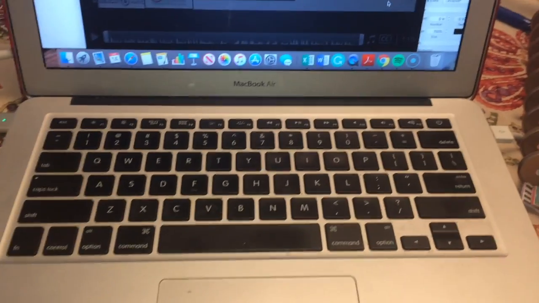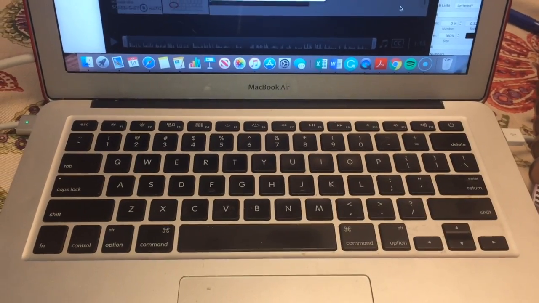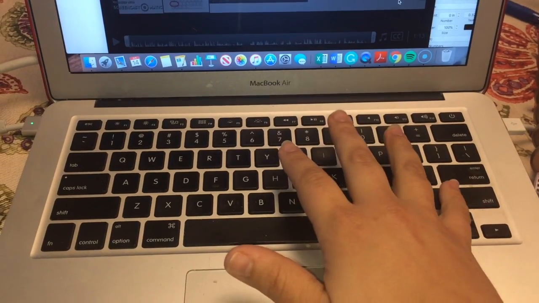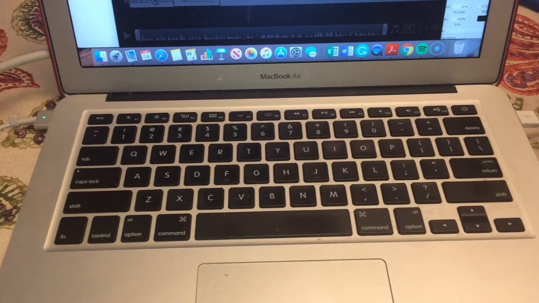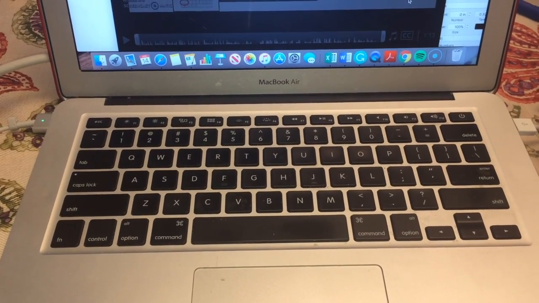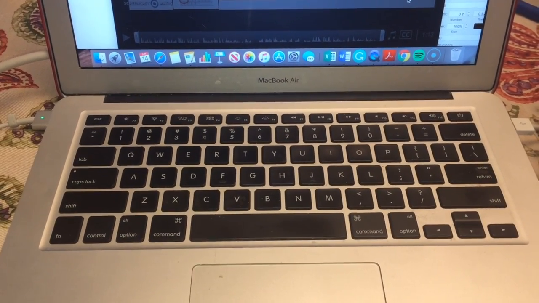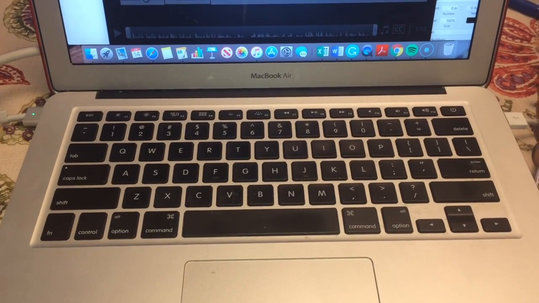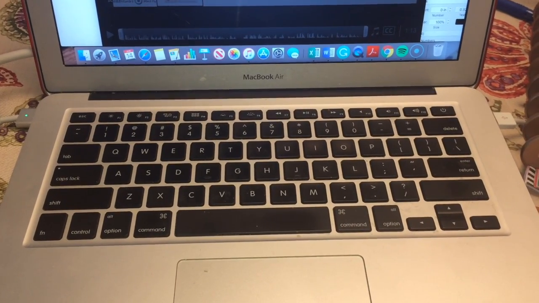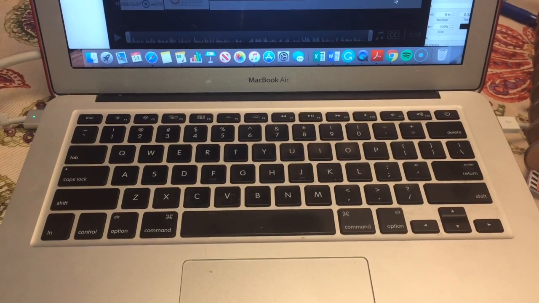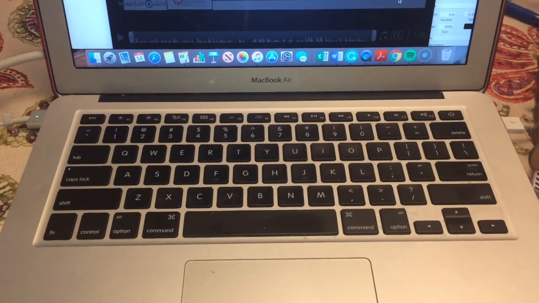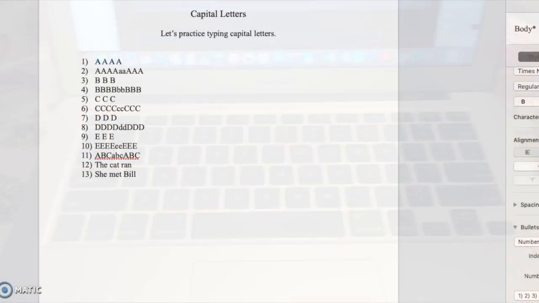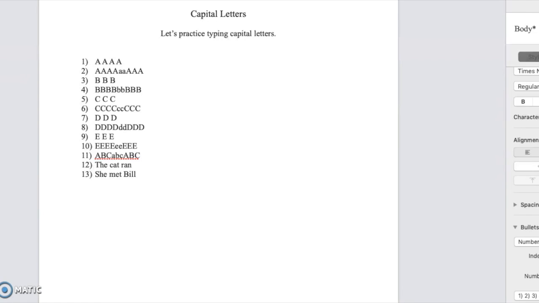Now notice there is a Shift key on both sides of the keyboard. There's a Shift key right here and a Shift key right here. When you go to type a capital letter, remember, you're going to hold down the Shift key and then type the letter you would like. Make sure as you are typing that letter, you are still pressing the Shift key. If you don't, it will not make it capitalized. Now that you know how to type capital letters, we're going to go ahead and practice them.